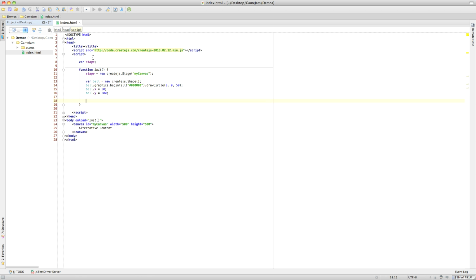Now the next thing we're going to want to do is add this shape to our stage by using addChild. What addChild does is grabs that shape and adds it to the stage display list. So the last thing we need to do is tell the stage to draw out its contents to the canvas. So we can simply say stage.update. All right, let's see what we have.